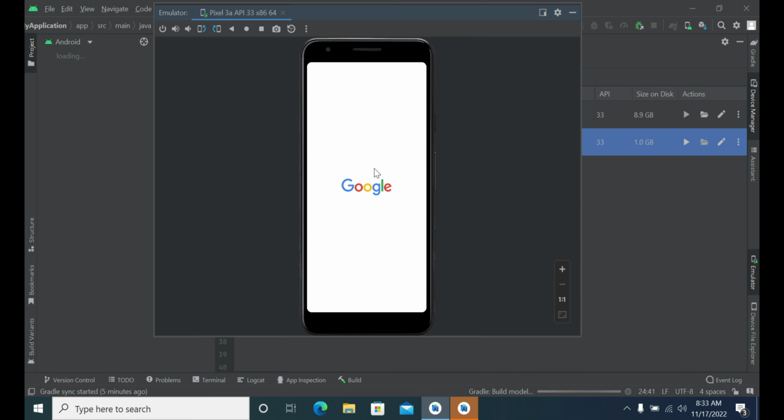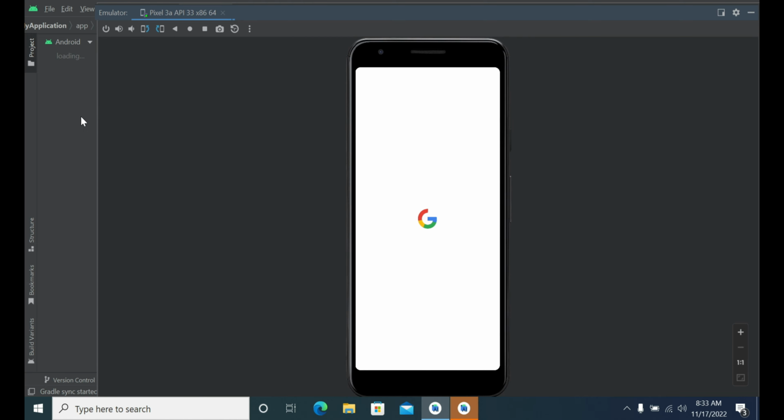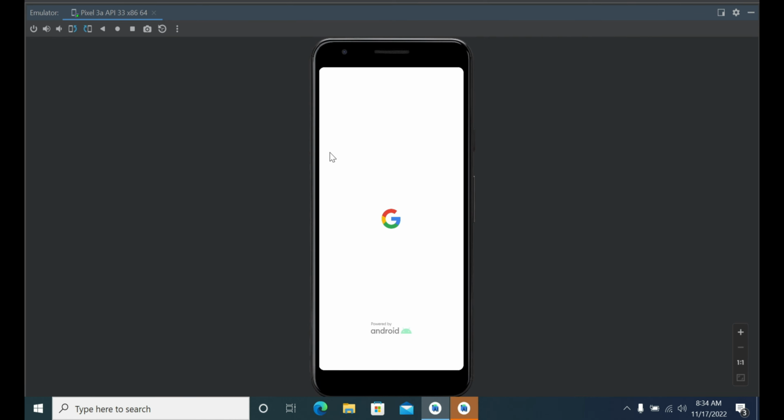So now it is booting. It will take some time, just like your Android device, to start. So now the device is created successfully. It takes some time to show the complete options that we have in a real Android device. So this is how we need to create the emulator.